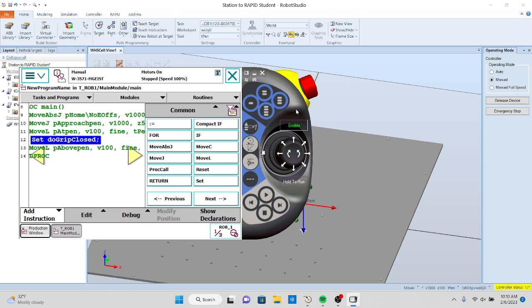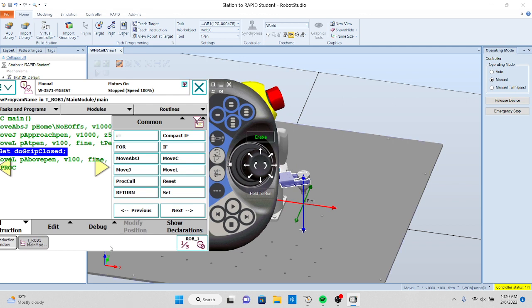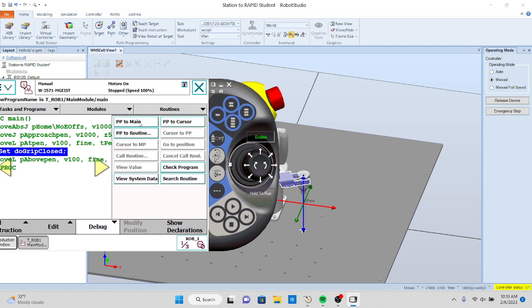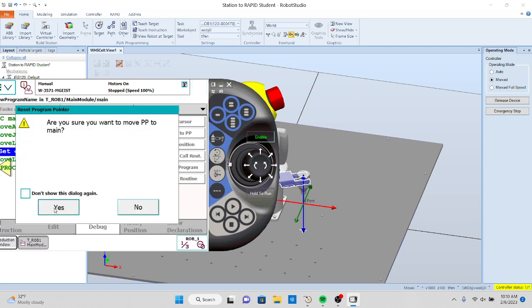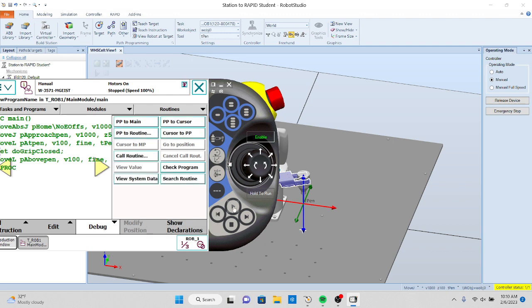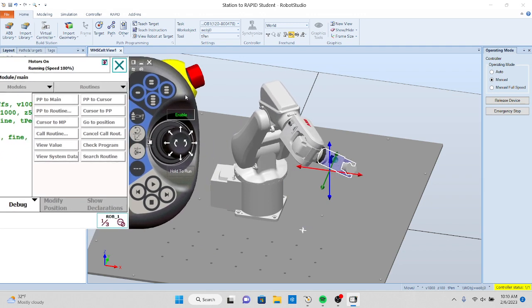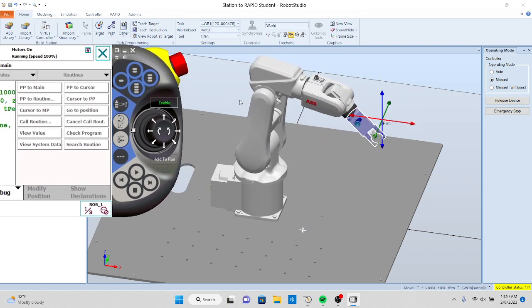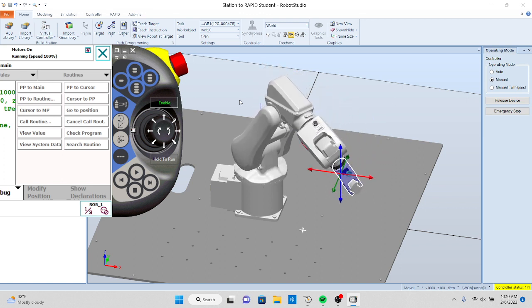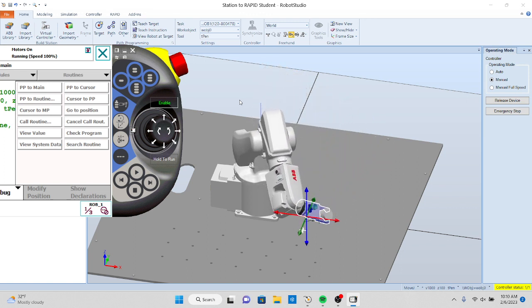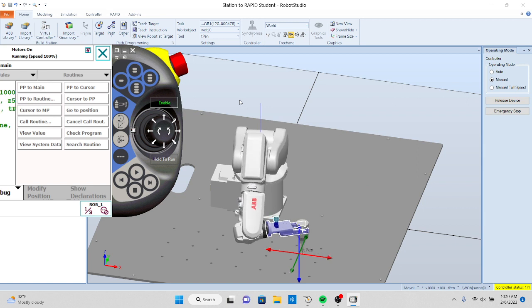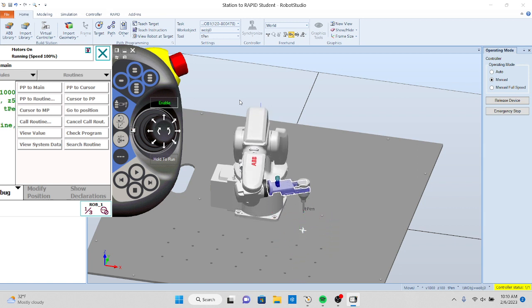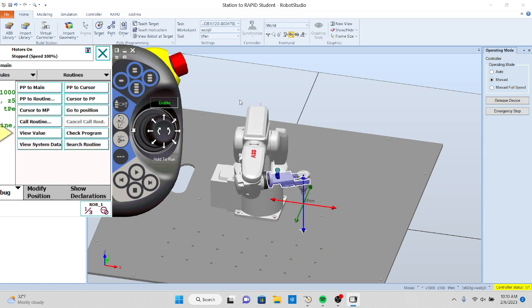Let's see if this program works. I'm going to click on debug, PP to main, and say yes, and click play on my virtual pendant. Let's see what happens. If I move it out of the way, I can watch it. It comes down, positions itself, moves in, picks up the pen. You won't see the gripper close because this is the simulation, but everything looks good.